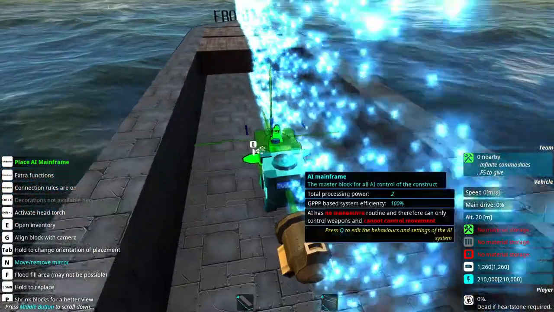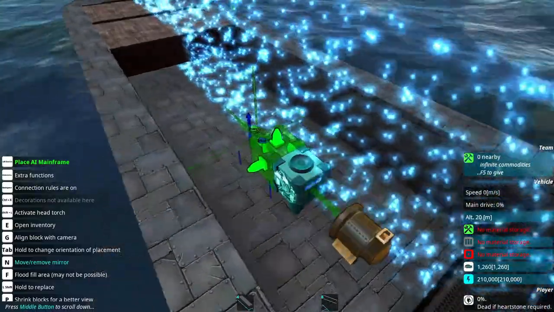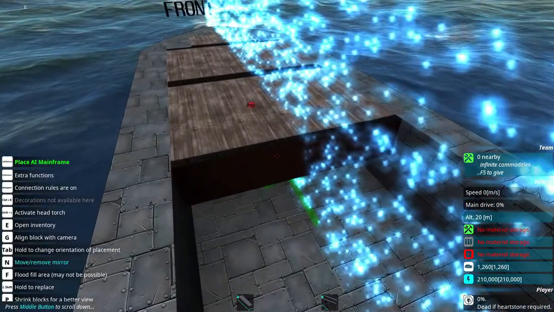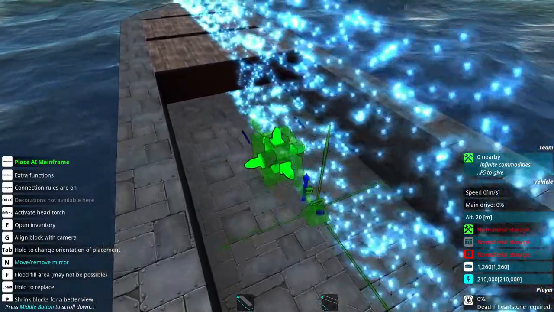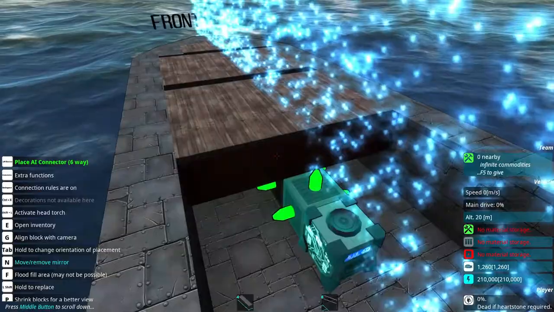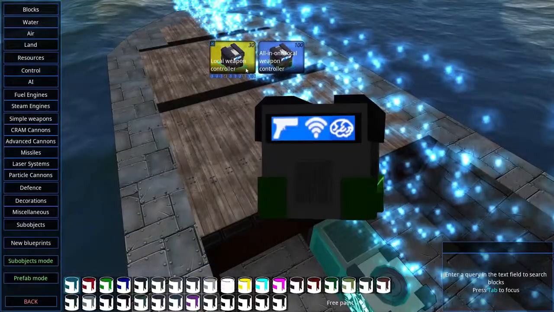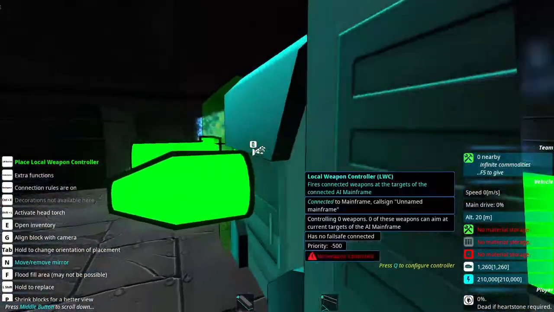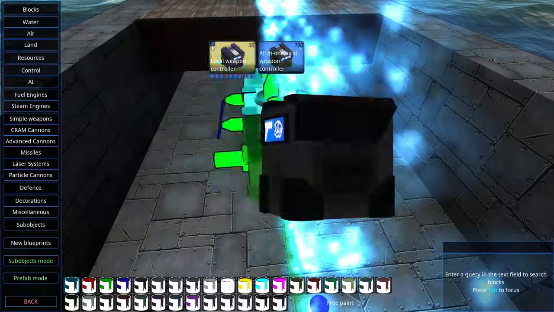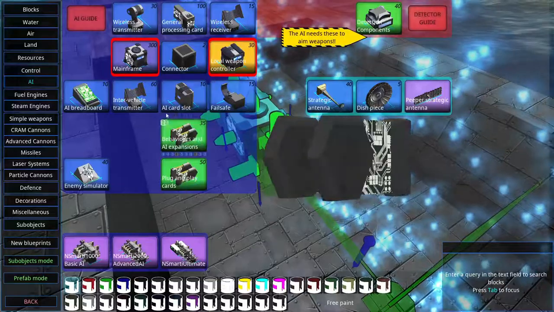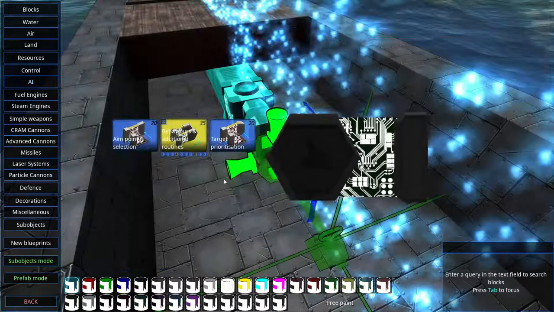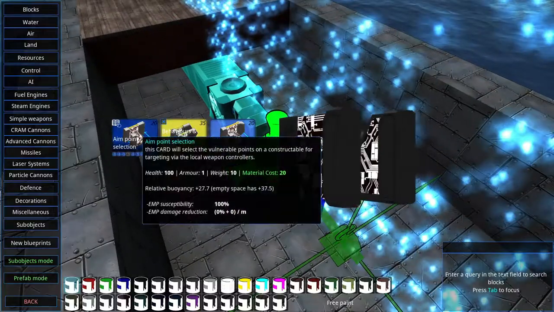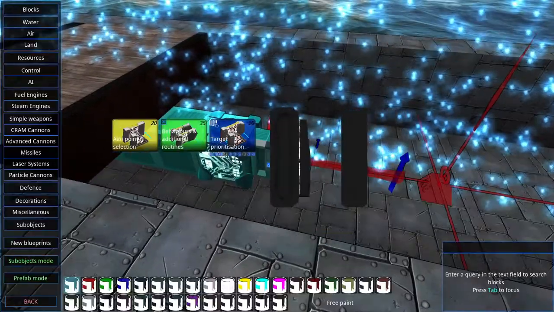So, AI mainframe. Up there. We might even put it... Yeah, I might put it a bit closer to the front of the craft. We'll put the local weapon controller under the deck, and we'll have a direct connection to the mainframe. Also have AI card slots. And we're going to have two. We're going to have target prioritization.